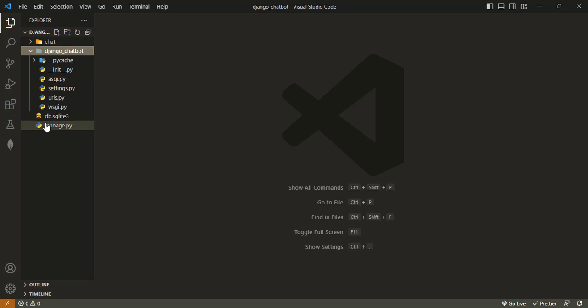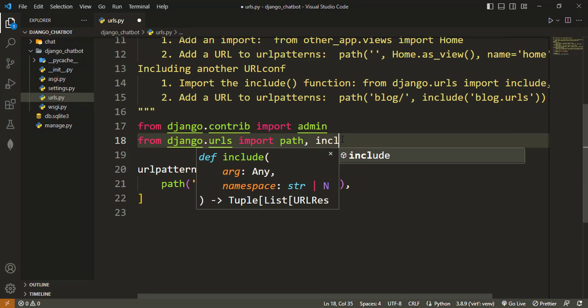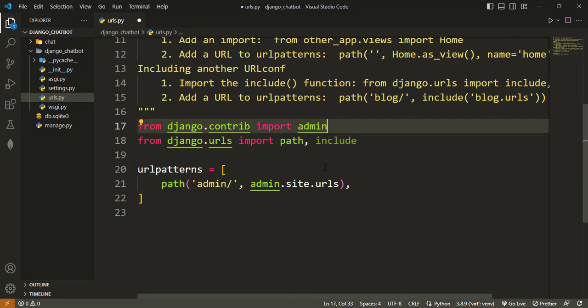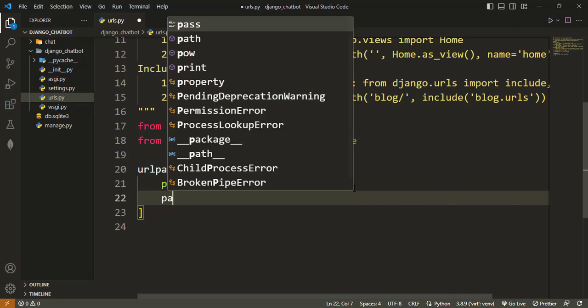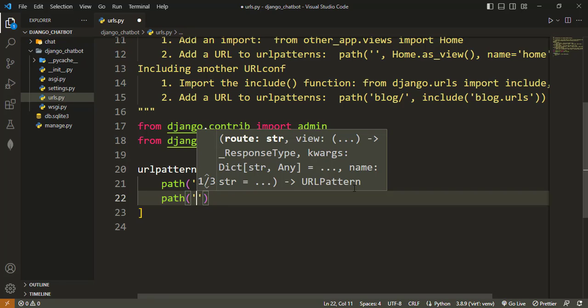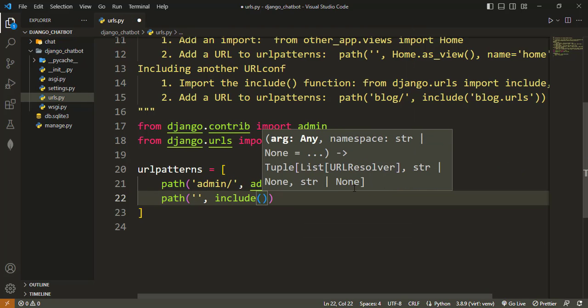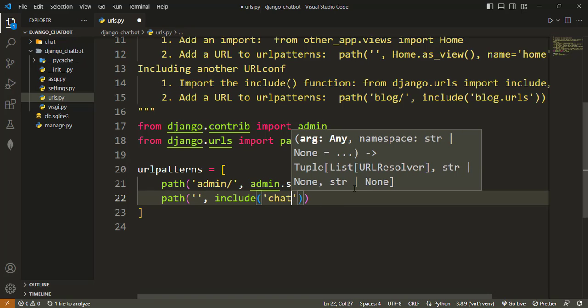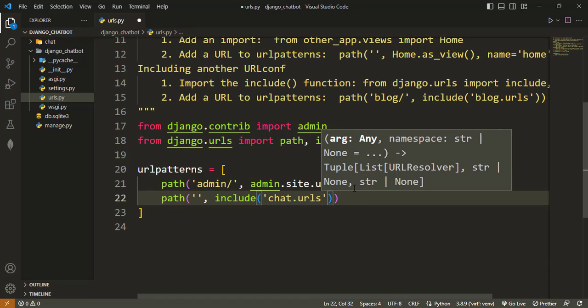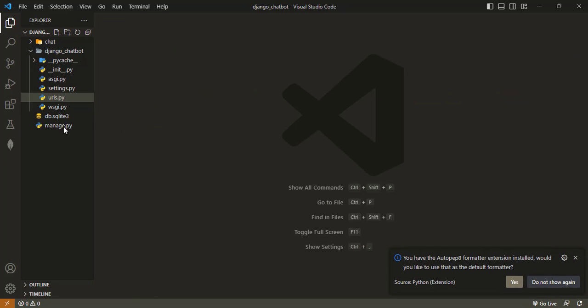So now let's come into our Django project urls.py file, import include here, and then link the paths inside the base to the chat app. So for the path that goes to the empty page, we want to include chat.urls. Okay, that's all we have to do at this point.